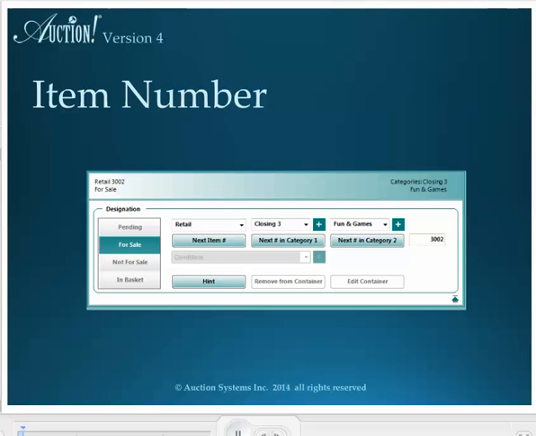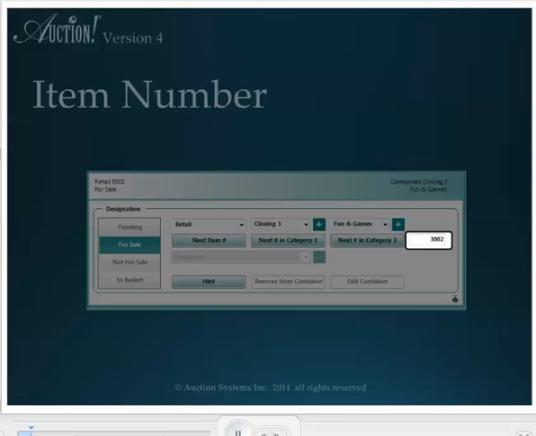Item number is the number that will appear on the bid sheet, the catalog, and on the winning bidder's invoice. Pending items do not get an item number, and even if live, silent, bidboard, or retail is selected, it is not necessary to give the item an item number in order to save the item. But eventually, the item will need an item number to print the bid sheet or enter a winning bid.